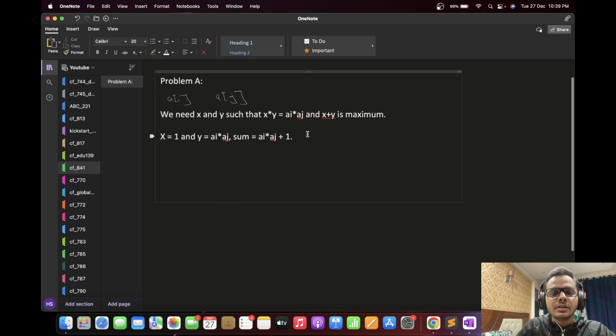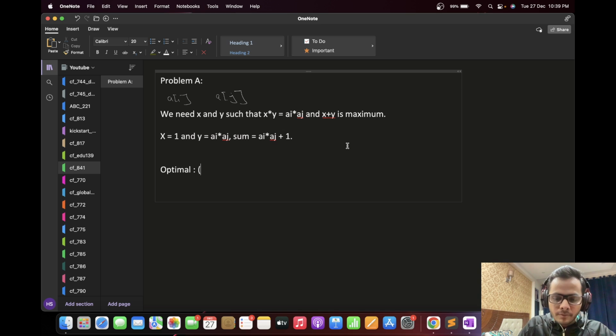And now the rest is just observing that we can do this for all the indices. So the optimal order of operations that we need to do is 1 2, then 1 3, and so on up till 1 n. In this way, the final result will look something like... sorry, this is not right. Basically, what we'll be doing is, first we'll be doing 1 and 2, then a1 will become 1 and a2 will become a1 into a2, right?